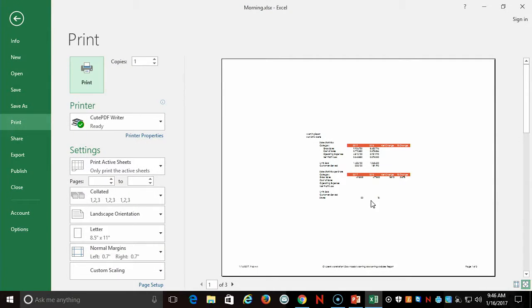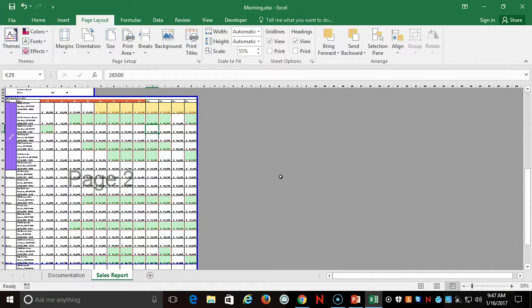Now it's going to be an ugly footer, but we can see down below it has the date and time, it has the directory, and it has page 1 of 1. Okay, so those are tools that we can use there.